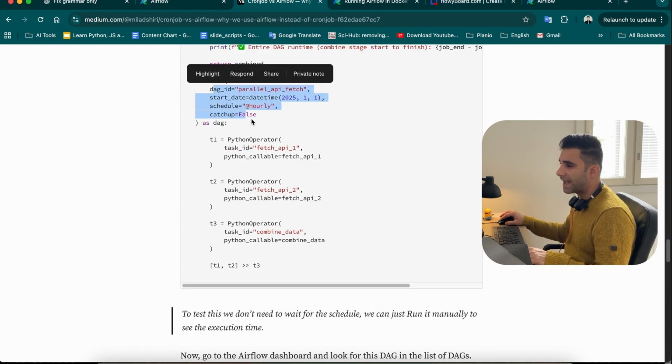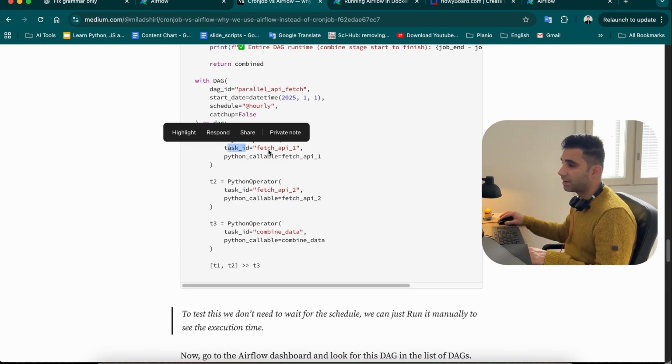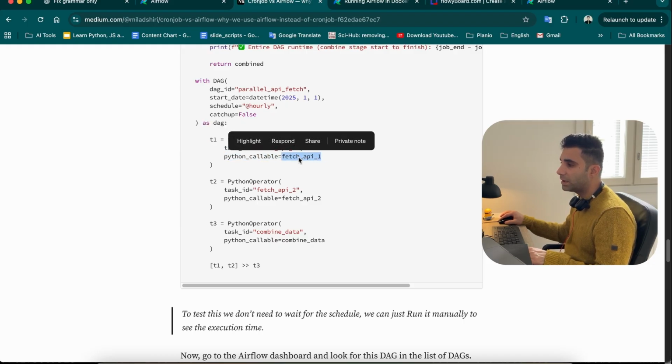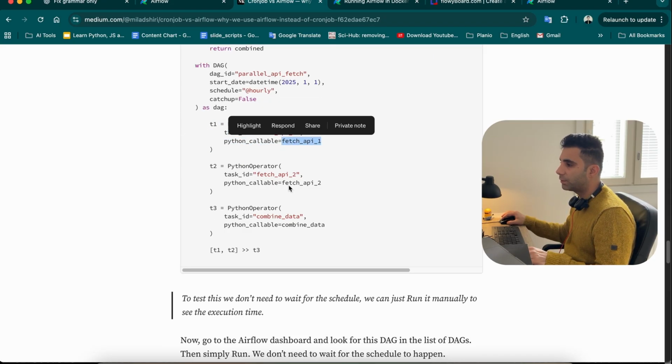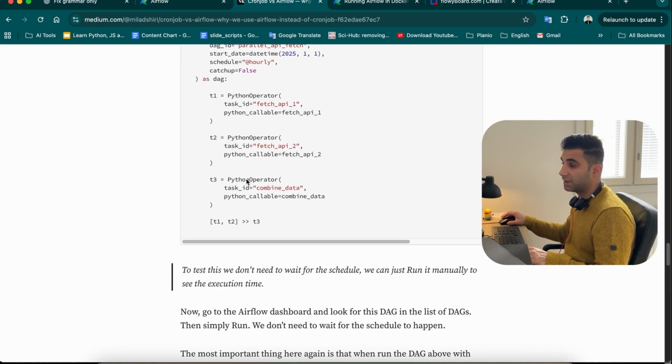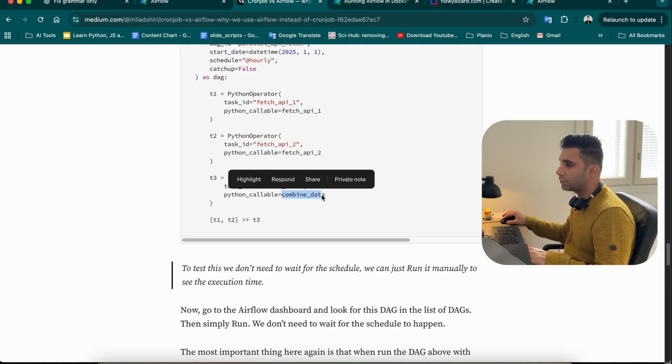When we've defined our DAG, it's time to use operators to actually run the tasks on Airflow. We use PythonOperator, then the task ID is fetch API number 1, python_callable fetch API. Here we use the actual function we created. Here is the task that is going to run on Airflow, and here's the actual function. And we do the same for the second task, and then for the third task, which is responsible for combining the data from those 2 first tasks, we simply use this function.